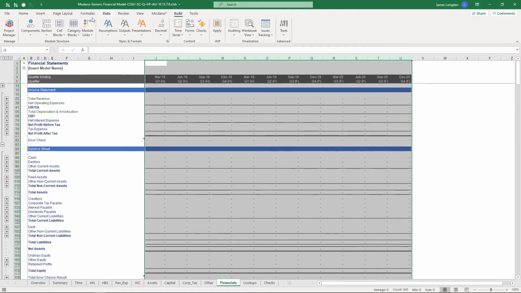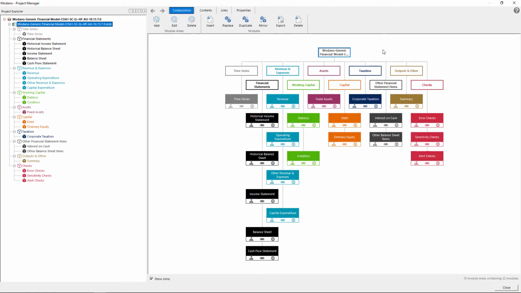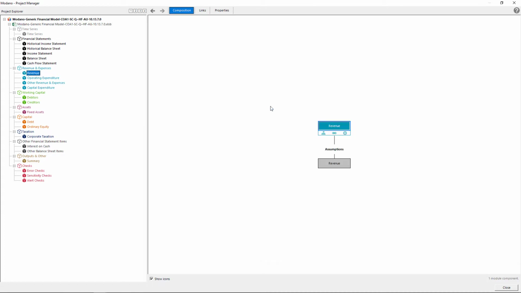Now, at the heart of the Modano system is the concept of modularity. If we hop across to the project manager, you can see that your starting dynamic template is actually made up of a whole host of individual pieces that we refer to as modules. Now, these modules allow you to plug and play content that better suits your business.